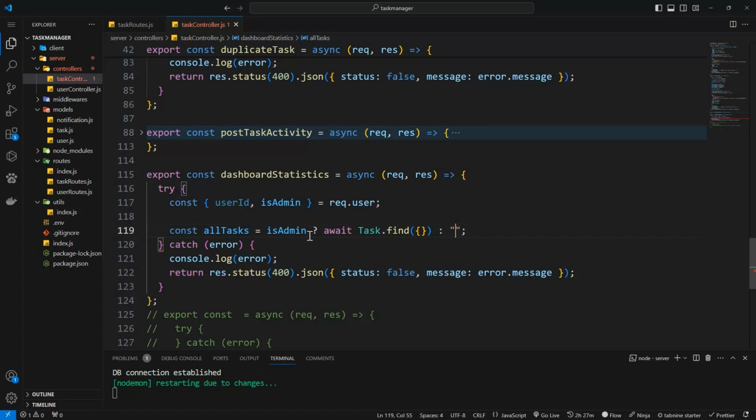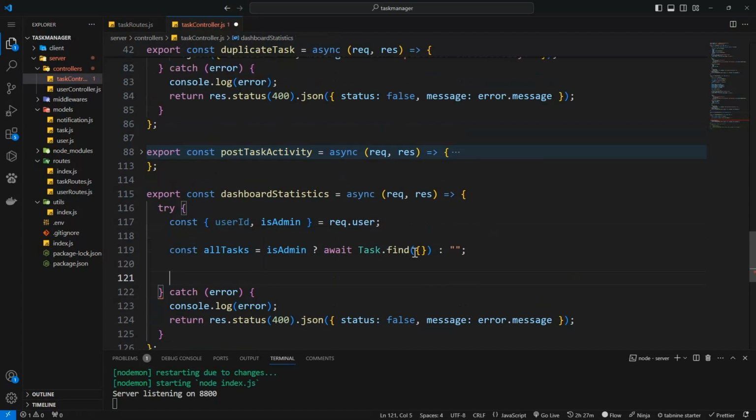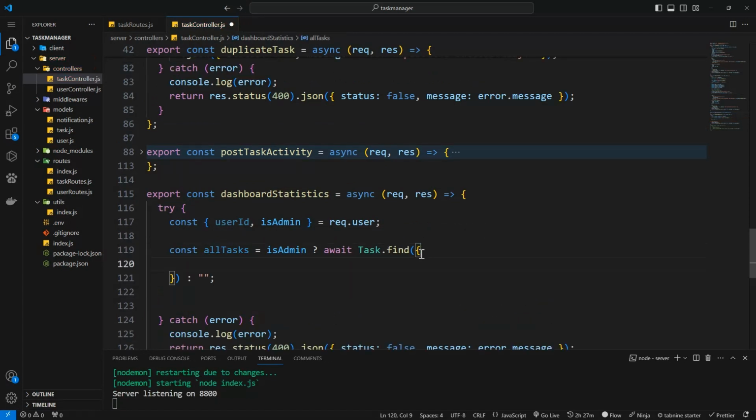Okay. So let us go into this. Now let us pass various options. If you are admin, we'll pass that isTrashed should be false. So we don't want to add the trash items to the dashboard statistics, right? So we will only not fetch that one. So aside from that, we'll fetch all, right?